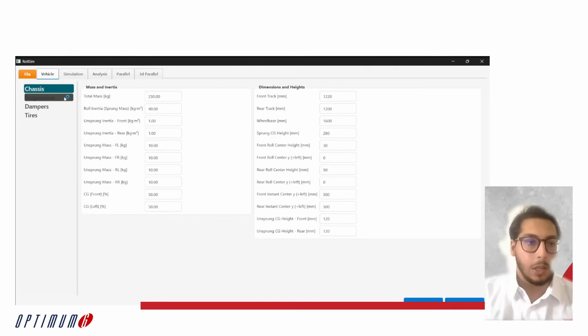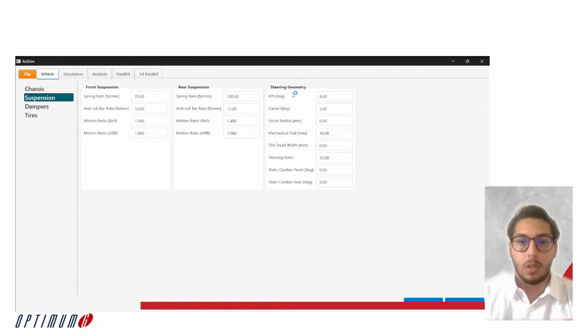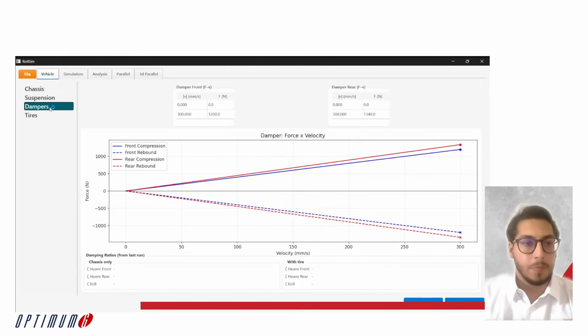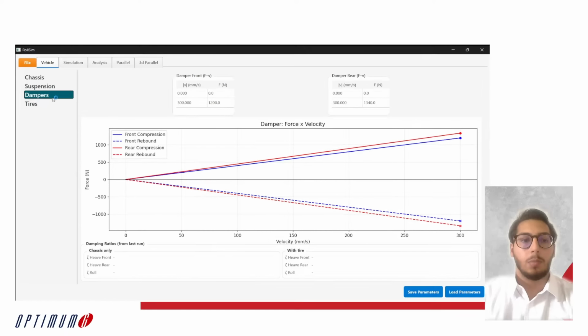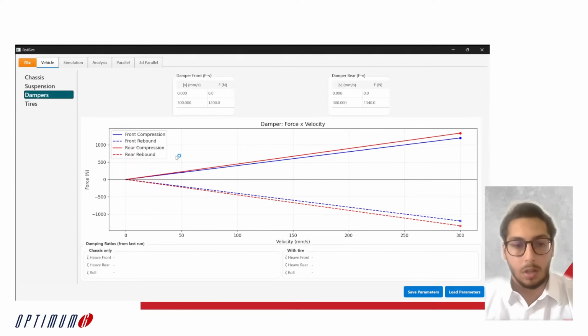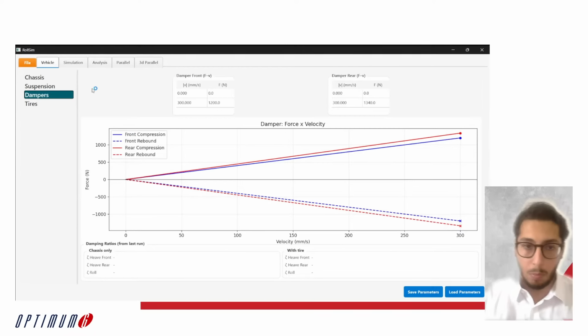So in the beginning here we have this tab that's about all the inputs. So we have the mass and inertia inputs and all the dimension ones. And here we have the suspension inputs and the steering, that we're going to talk about later, the tire width, the dampers, and the tires, that's the vertical stiffness and the damping of the tire. Here in the dampers, it's good to say that we have a simplification. The dampers are linear, and they are the same in rebound and compression.